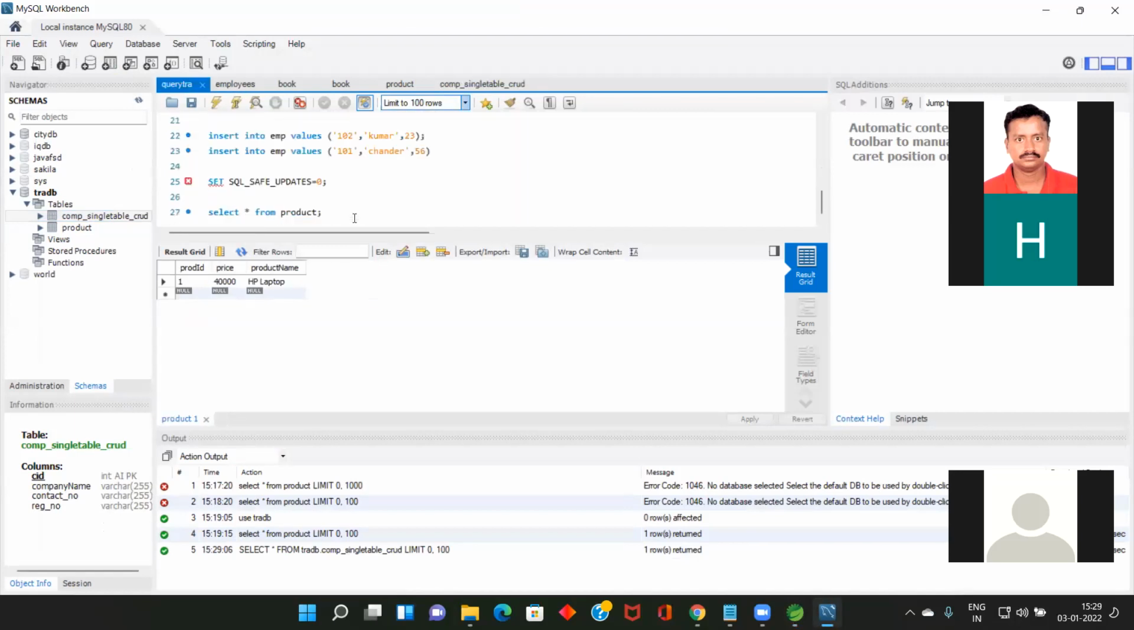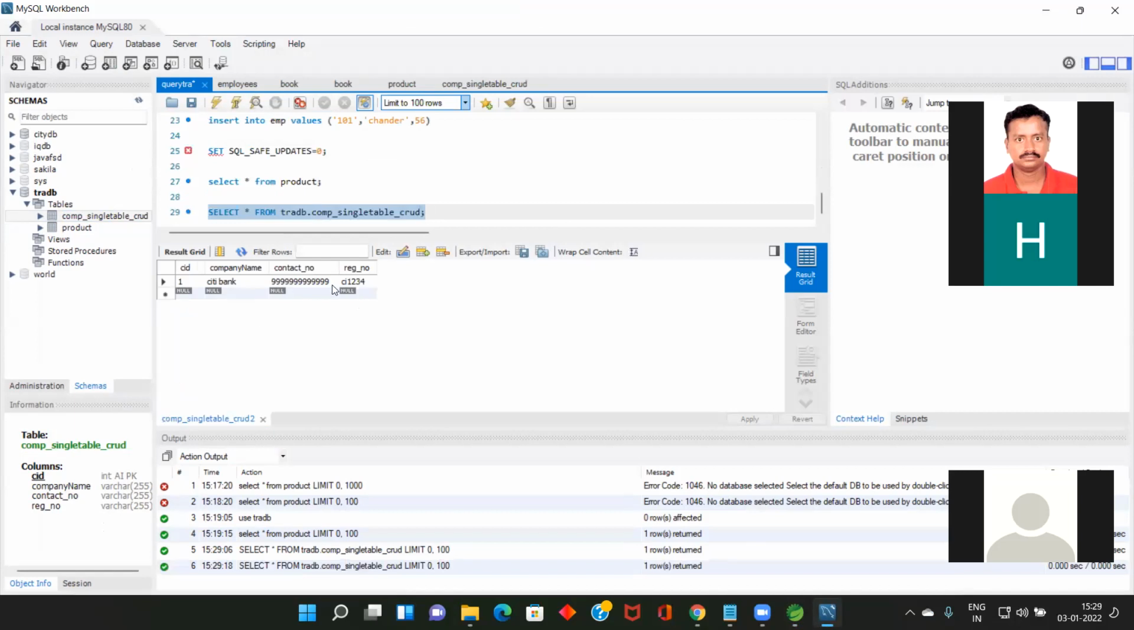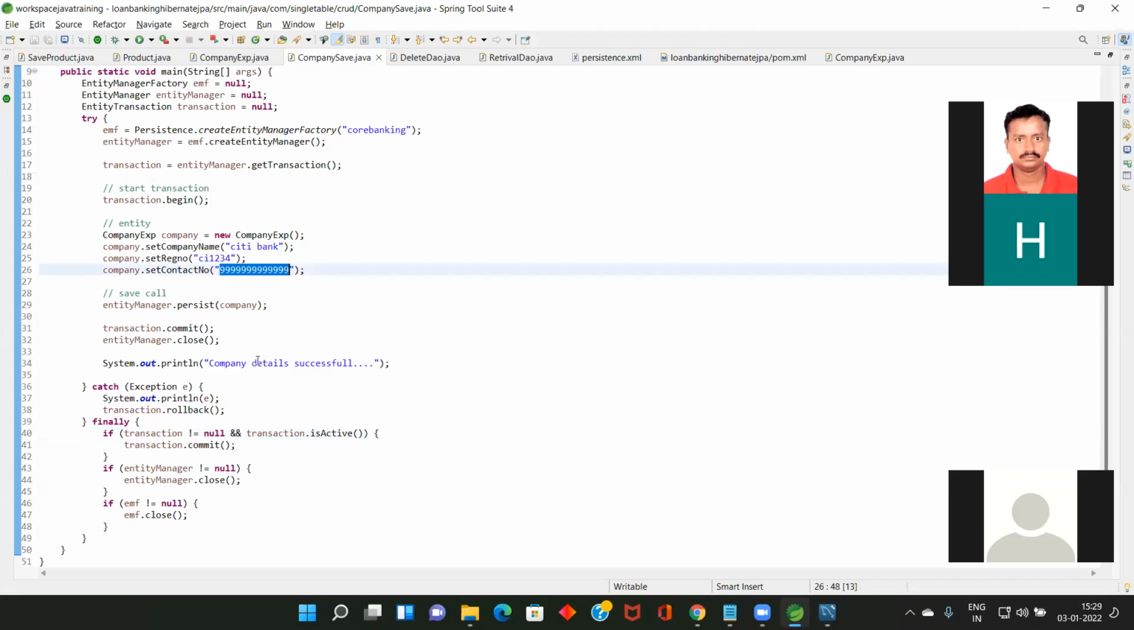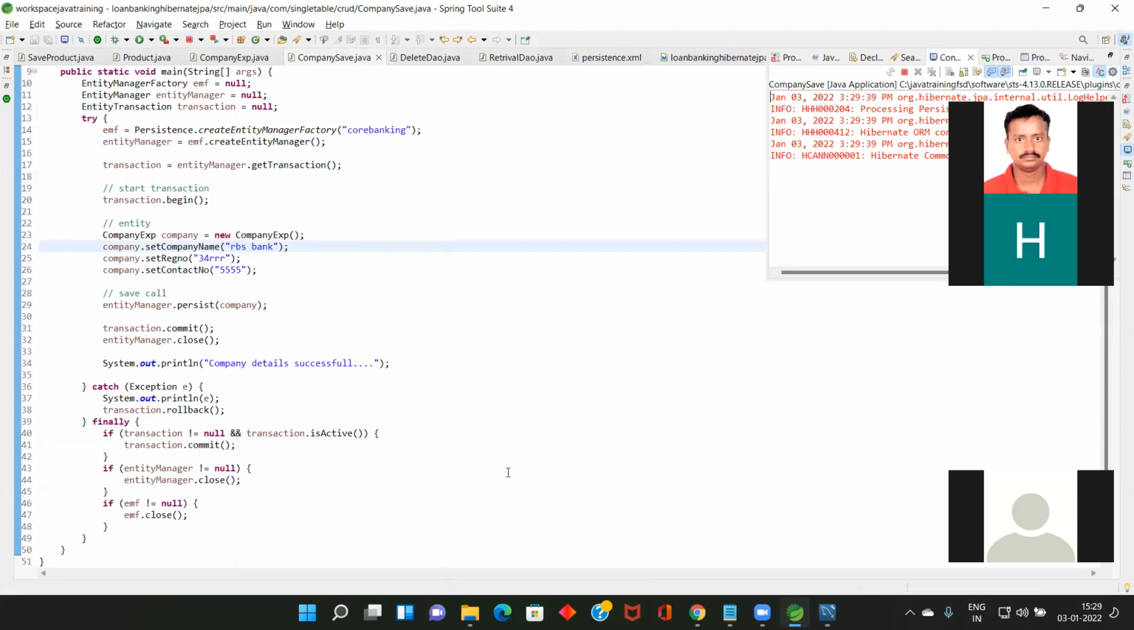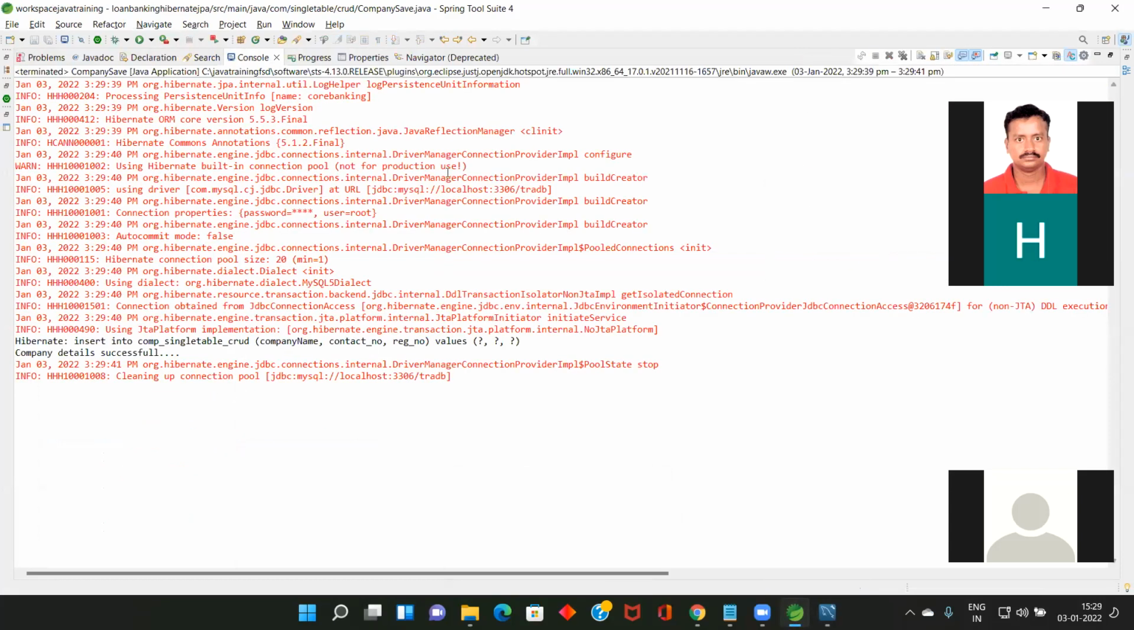Control X. Okay, Citibank. This is the contact number and registration number. So this is 1555. Let me run again one time. Java application. So now you are not getting any exception here.